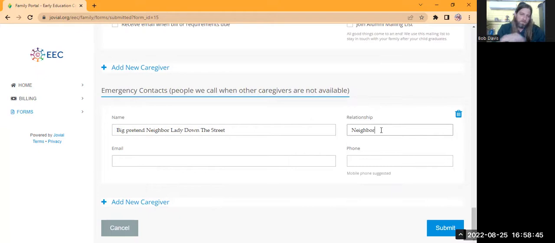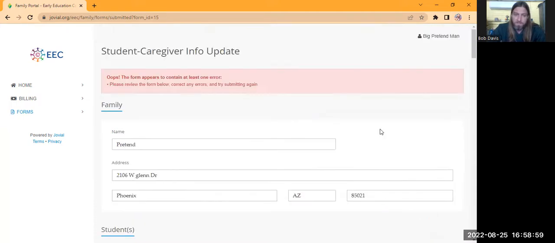Don't put your name again. You're already in there. Every time you do one of these things, it's a new account. So we're going to delete all. So we're going to go ahead and submit that. Now, let's see. Make sure I got it. Or I could add another caregiver too, but I'm not going to add any more right now. But you can add as many as you need to. We're going to submit that.